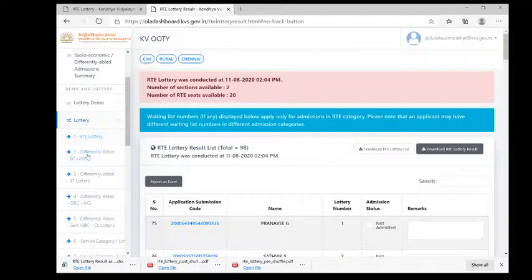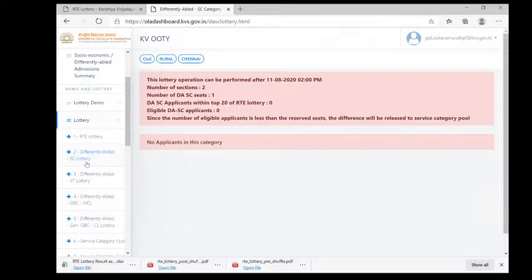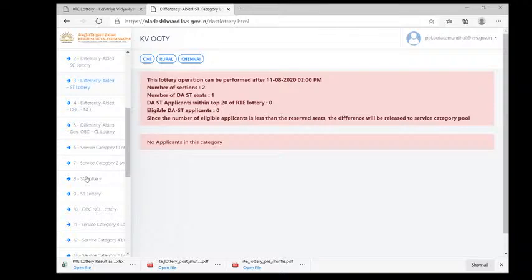Now I'll be taking up the differently abled SC lottery list. Because there is no application under SC differently abled, we are not conducting any lottery here. Similarly, differently abled ST lottery, nobody is there. Differently abled OBC NCL, no application received. Differently abled general OBC CL lottery, nobody is there.